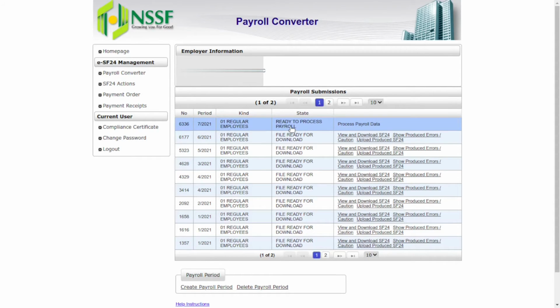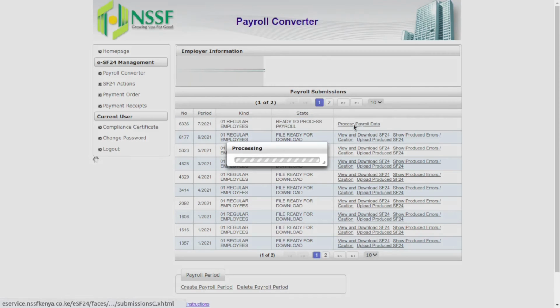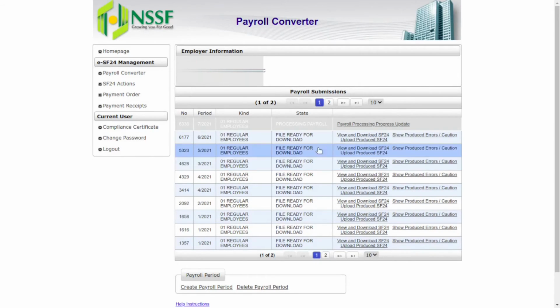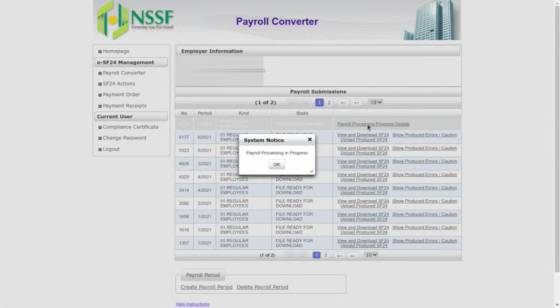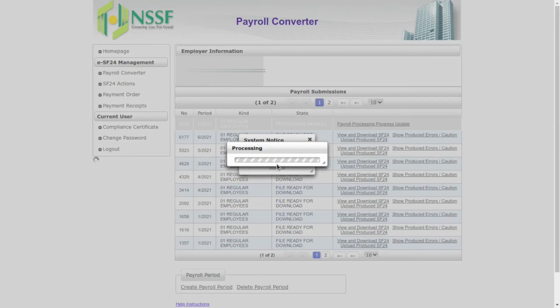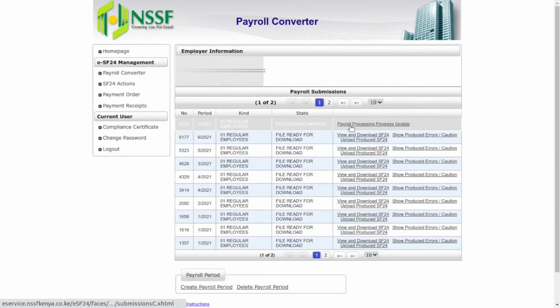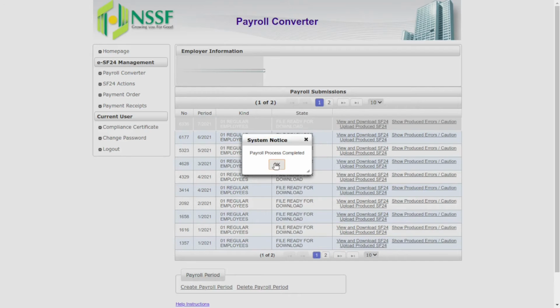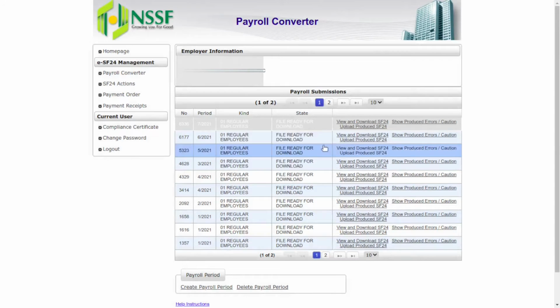So this is, as I've told you, where most people make mistakes. If you have errors, then you won't be able to proceed from this point. So you must make sure that your file is in the correct format and nothing is missing. And from there, you just click on that and then it's processed. Then you see payroll process completed.